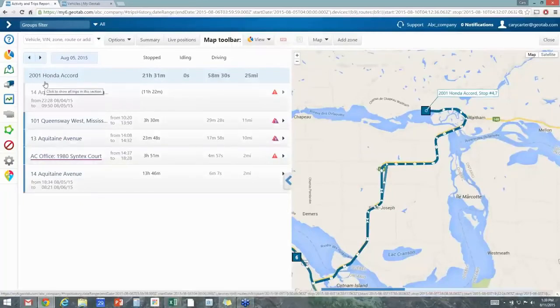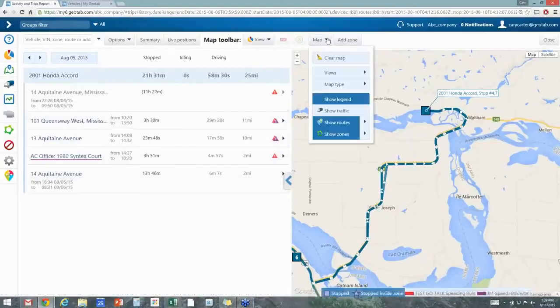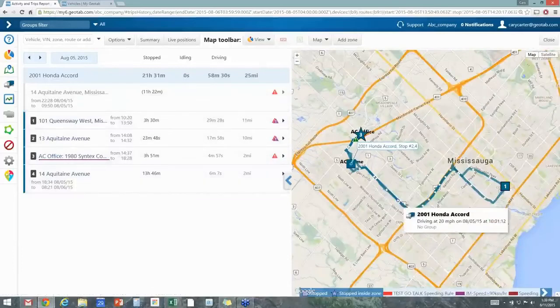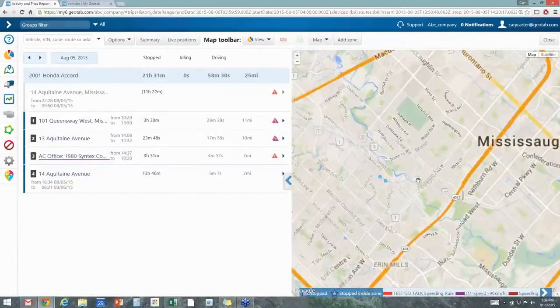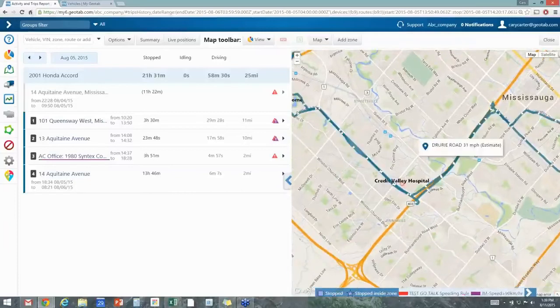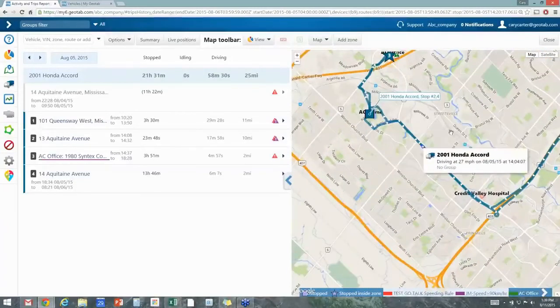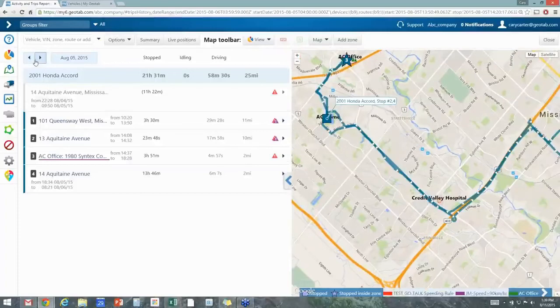Now, keep in mind, I did mention before, one of your best friends here is Clear Map. Because I have a trip on here right now from August the 10th, I'm going to clear the map, and then I'm going to say, all right, show me this particular trip. If I click on it, I can see that this was the trip, and it was from August the 5th. Very easy way to look at each day. And all I did was just trip through it right here.